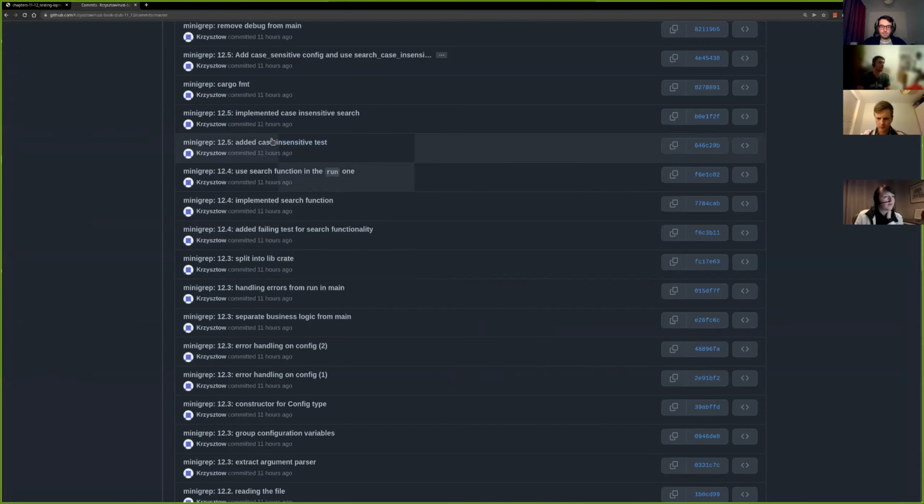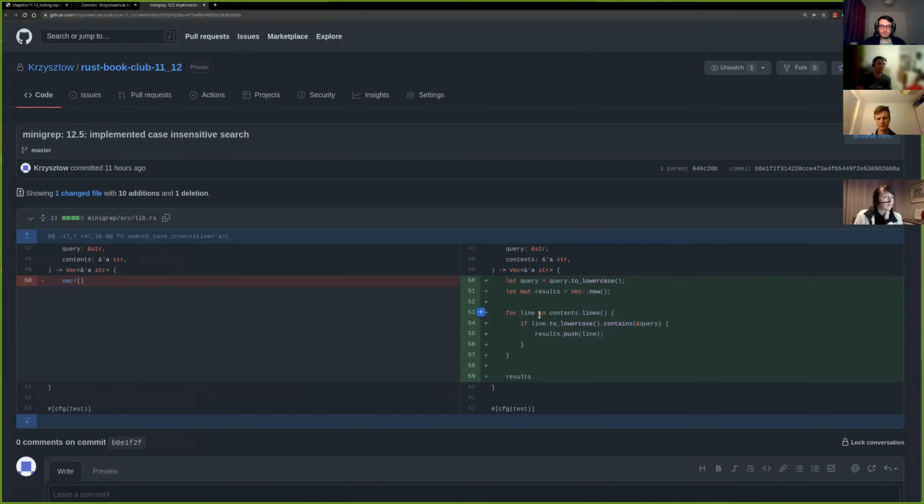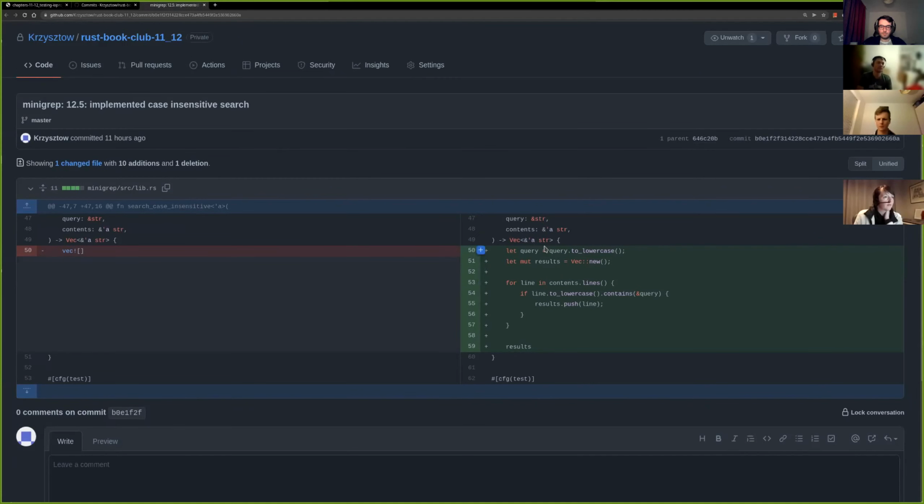And sorry, it did fail when run. And then they implemented the function where they were just basically going to the query, so taking the query, shadowing it with the lowercase value of the query itself. And then for every line that they're iterating over, they're making it lowercase and checking if that lowercase query is contained. If it is contained, then pushing the non-lowercase line onto the vector.